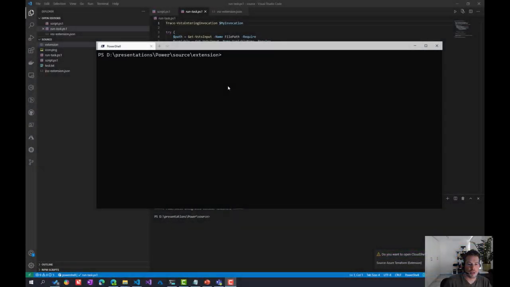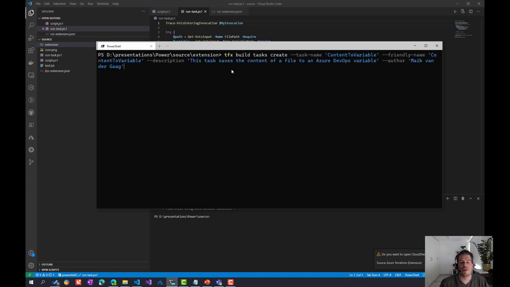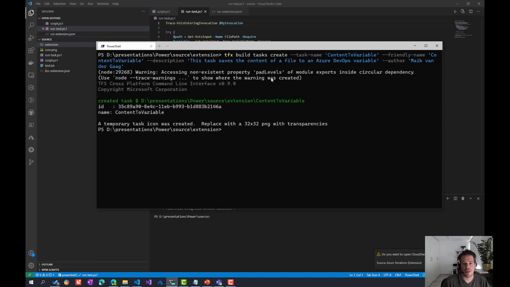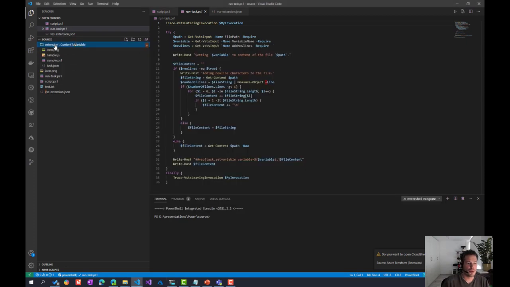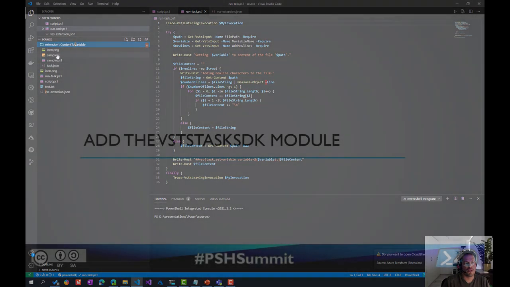The first step is to scaffold the directory and make sure that we have all the files in place that we need for the extension. We can do this via the tfx CLI by running the command tfx build task create. We give this a task name, a friendly name, a description, and the author that is creating the extension. If we press enter, the files for the extension will be created and placed in the specified directory. So if we go to the extensions folder, we can see the files created for this extension.